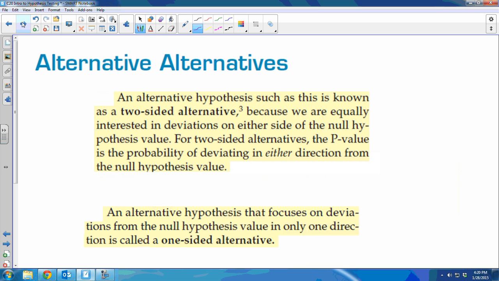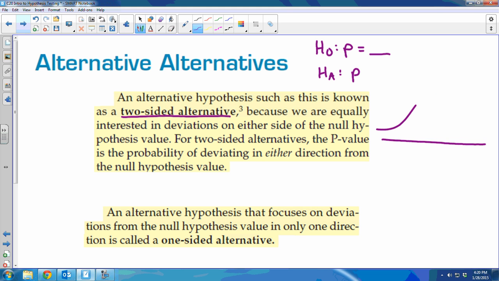Now there's 2 types of alternative hypotheses. All right, your null hypothesis is always going to be P equals some number. But your alternative can be 3 different things. It is also going to be about P, but there's a 2-sided alternative. And that means we just want to see if it's changed at all. All right, we're going to base this on a normal model. Shocking, we'll talk about that later.